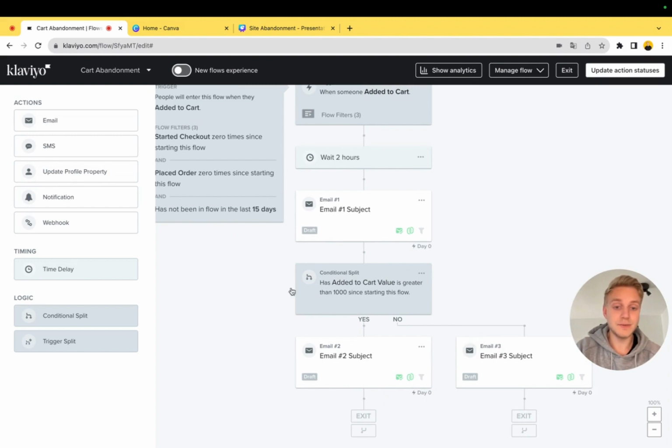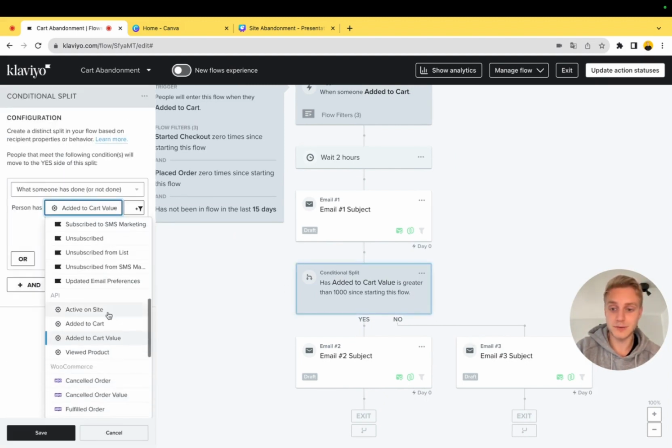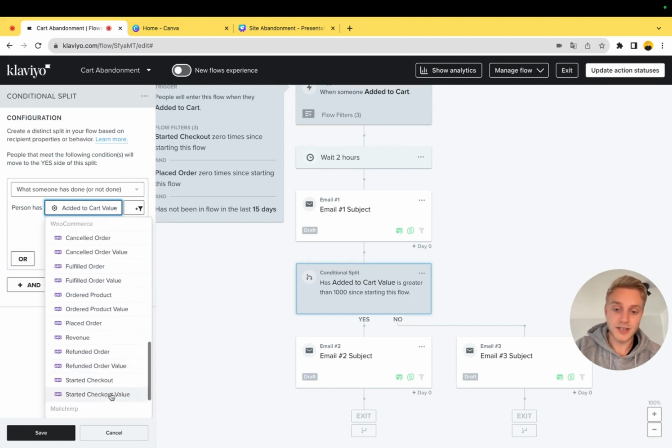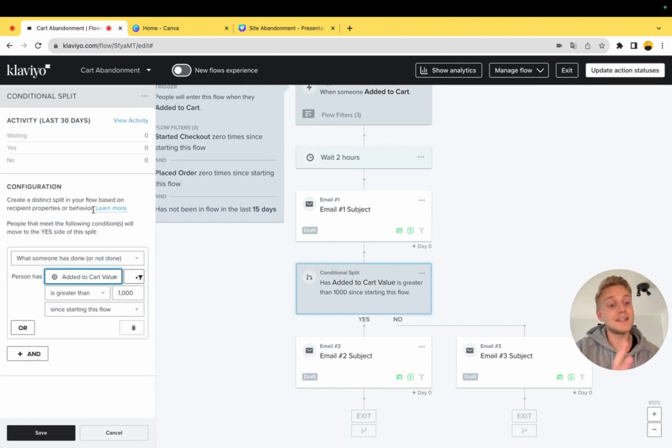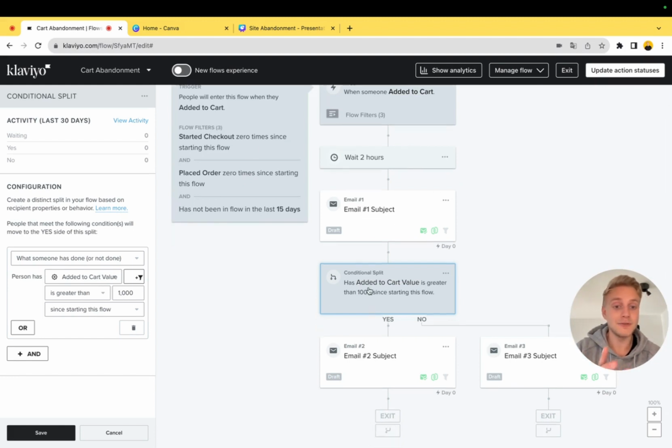You can do the same thing with the checkout, and it's just the same, but then you have to change this to started checkout value. But I will talk about that in the next video, the checkout abandonment. This way, you have set up the trigger the right way. You have set up the flow filters the right way so people don't get multiple emails at once. And you have a high value, low value cart split, and you can do whatever works for your business. Maybe it's a $10 split for you or a $10,000 split for you, whatever you want.